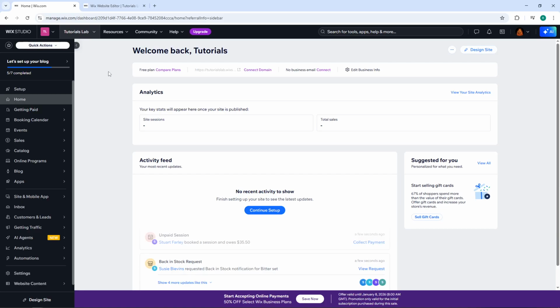Welcome back, everybody. Today, I'm going to teach you how to add pop-up text in Wix. Pop-ups are incredibly useful for capturing visitor attention, whether you're promoting a special offer, building your email list, or simply welcoming new visitors to your site.